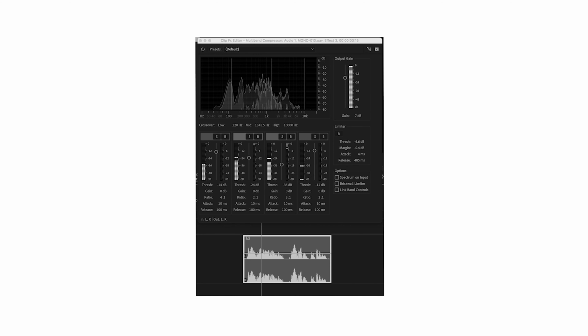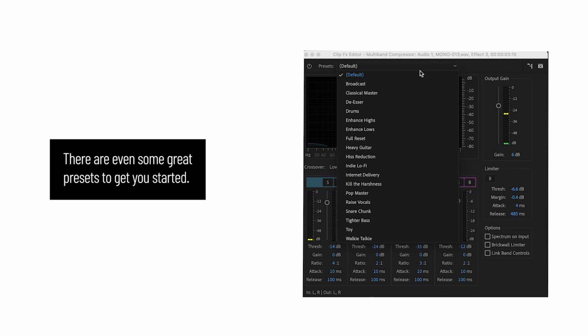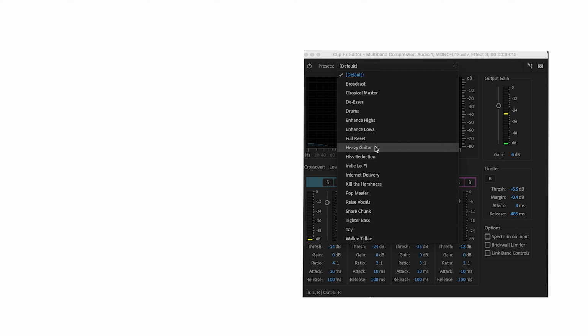This audio does not have any multiband compression, but now it's been activated. There's a big difference. When used properly, it can cut down on muddy frequencies, normalize your audio to be dynamically consistent, and give you complete control over the loudness of your mix. There are even some great presets to get you started.